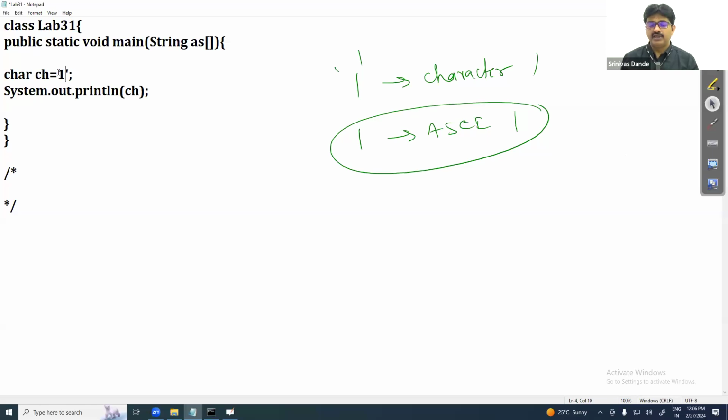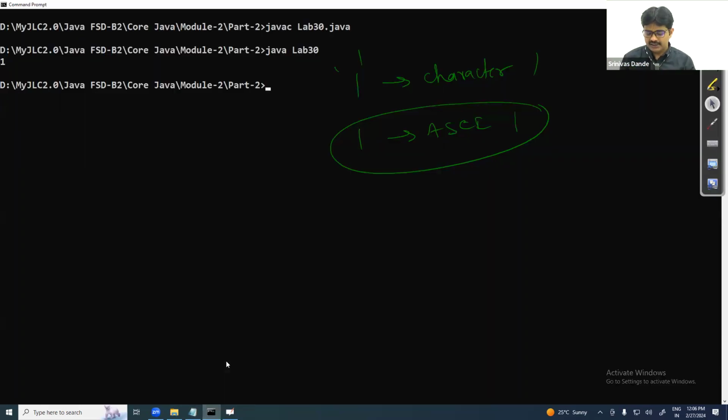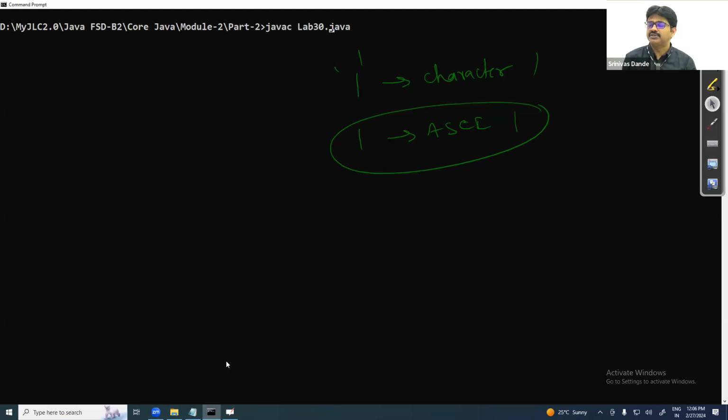Single quotes I am taking out. So it is ASCII 1. Remember, guys, ASCII 1. What will it do when I assign it? Can I assign an ASCII value to a char variable? Yes, you can. It will bring the corresponding character and display that. What is the corresponding character? Some unknown character is there. You see that. Compiled successfully.